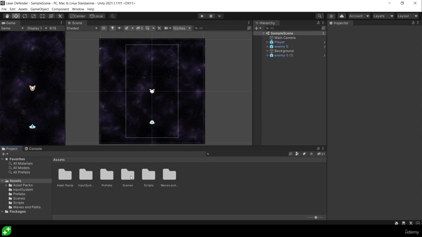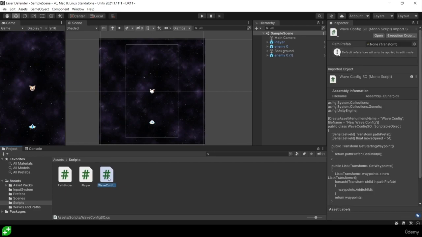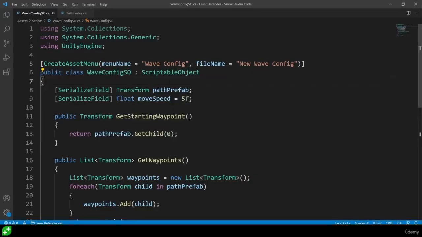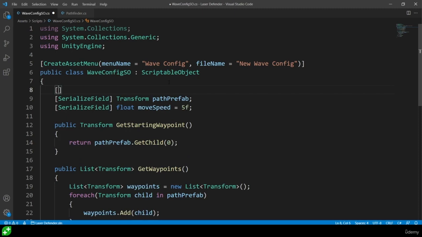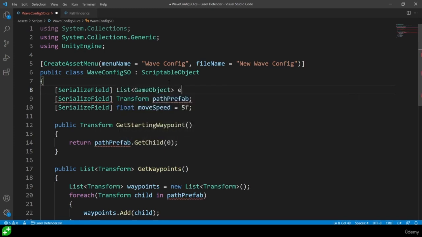Let's start off by going into our wave config file. So let's head into our scripts folder and then open up our wave config SO. Because in here, we're going to want to store all of the enemies that we're going to be instantiating as part of our future waves. So let's create a new variable. It's going to be a serialized field, and we're going to use a list of game objects. So we'll have a list of game objects, and we'll call this the enemy prefabs.